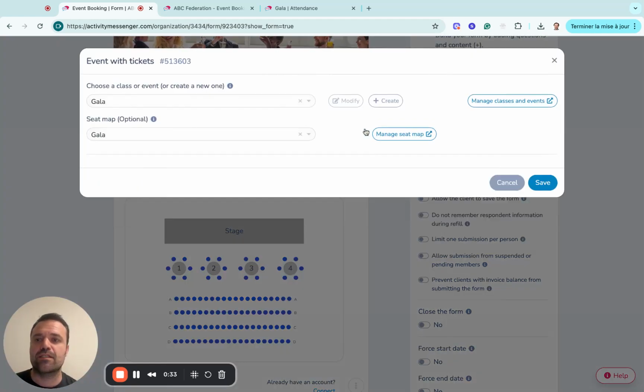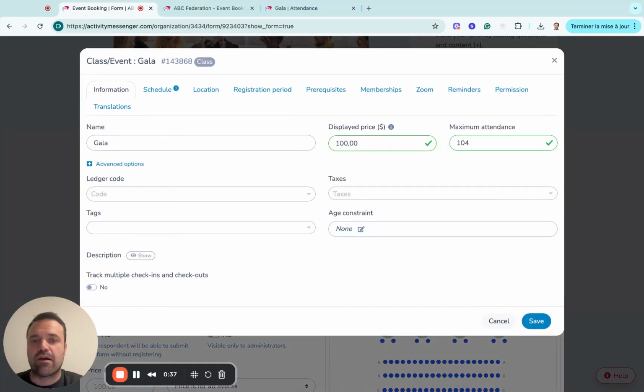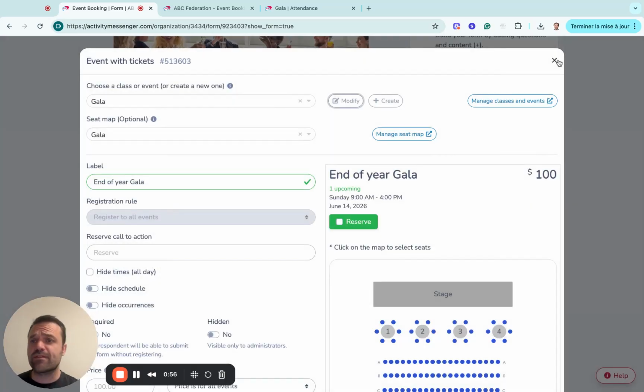So if I go to edit this question here, I will then be able to create an event, right? So now I have a gala, I have a price of $100 for tickets, which I'll be able to override based on the different seating. I can add a maximum attendance, taxes, ledger code, and add a schedule. So this is a one-time event, but it could be also multiple days, and I can add a location and registration period. Once I have my event set up, then I got to divide it with a seat map, right?